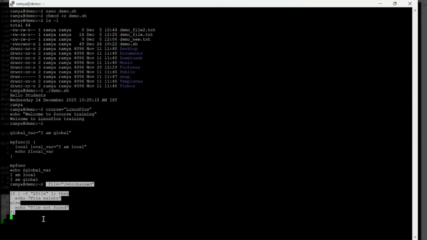Now, I give a small script. file equals /etc/passwd. If -f $file, then echo file exists, else echo file not found. fi. Here, we store the file path /etc/passwd in a variable called file.